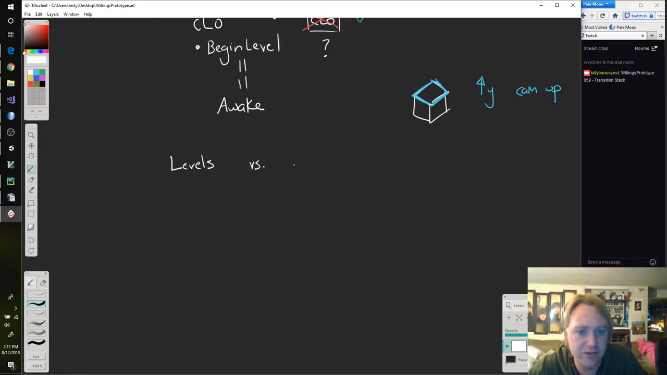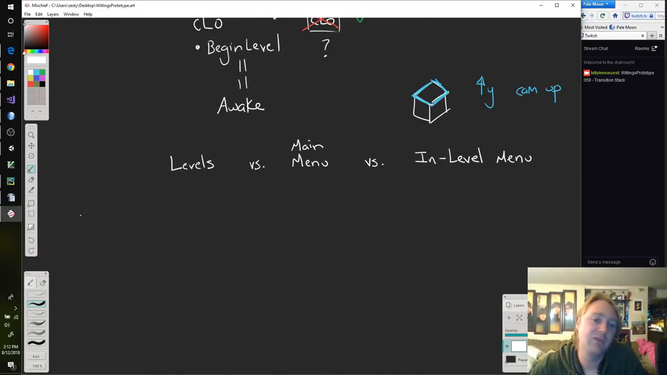So we've got levels versus menu, main menu, versus in level menu. I mean, it would be super cool if all of my buttons were like that. You know, A, B, C, D, E, and then F in the back.